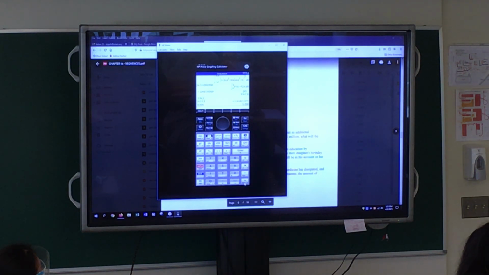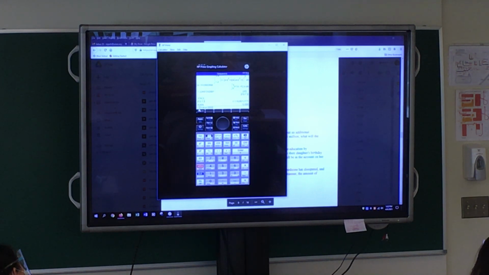Now, you see this button over here on the bottom right? Answer, in blue? What does answer give you? Have you guys even used that button before? Answer is the previous computation that the calculator did, which is 10,000. So watch what I'm going to do. I'm going to go 1.05 times answer plus 5,000. So what it's going to do is take the last thing I computed, which is 10,000, multiply it by 1.05, and then add 5,000 to it.